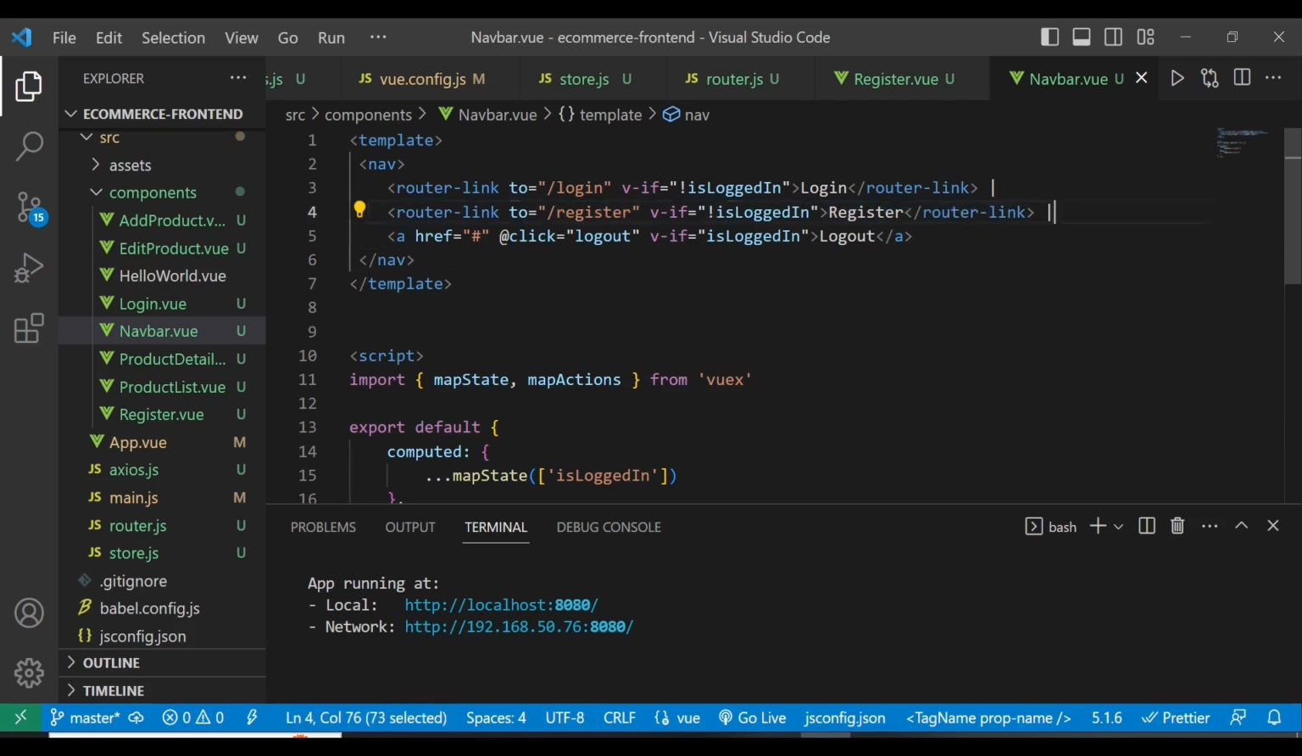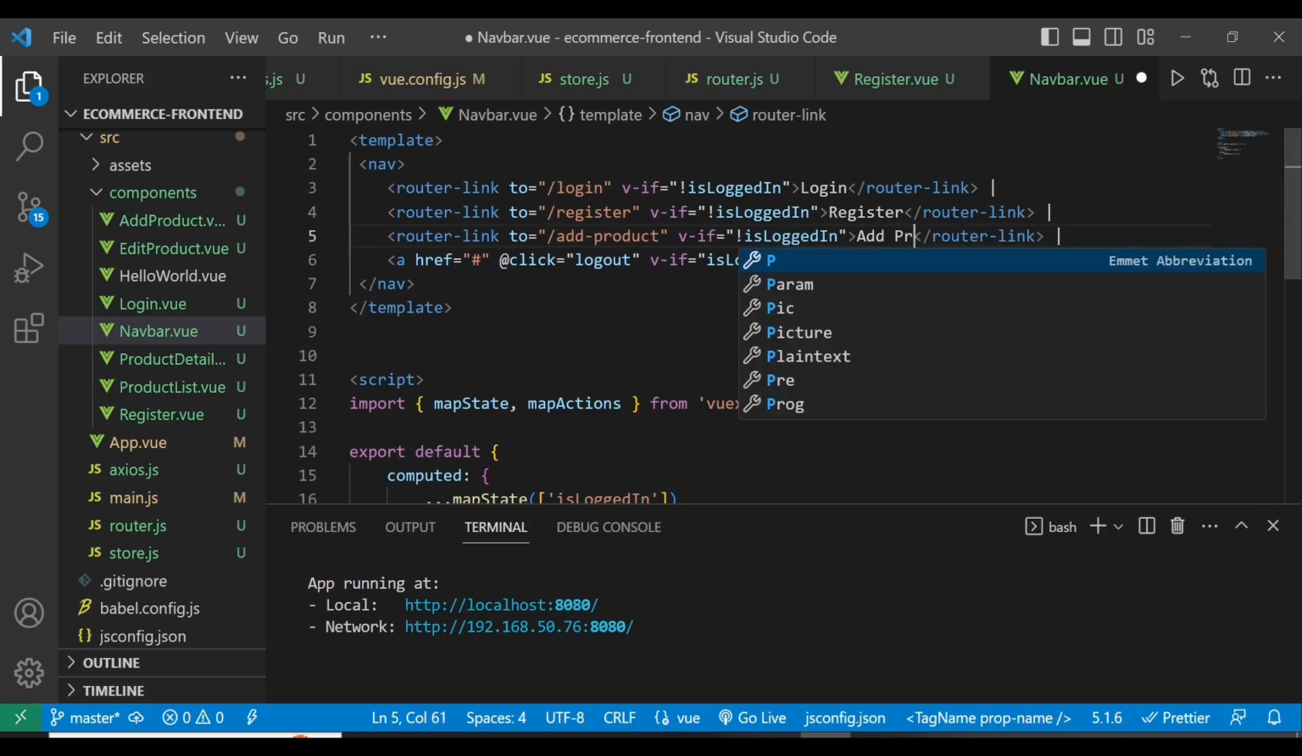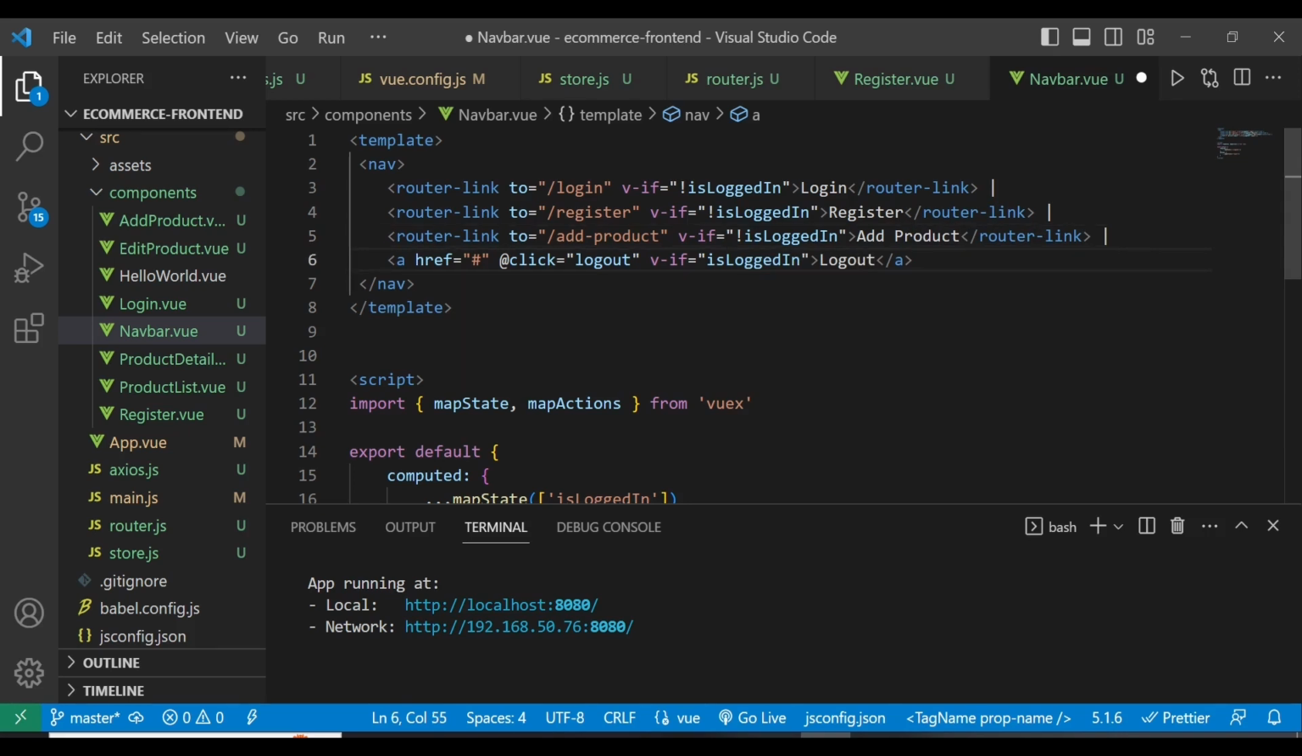So I'm just going to copy this and then edit a few things. On this one, we're just going to change this. Remember, we gave it the add product, so I'm going to append that one there, slash add product. And then here, I'm going to change this to add product. So the add product is going to be that one, and the router link is going to take us into that.